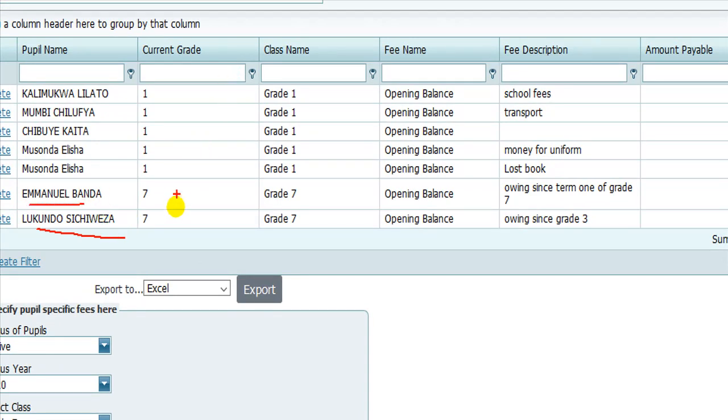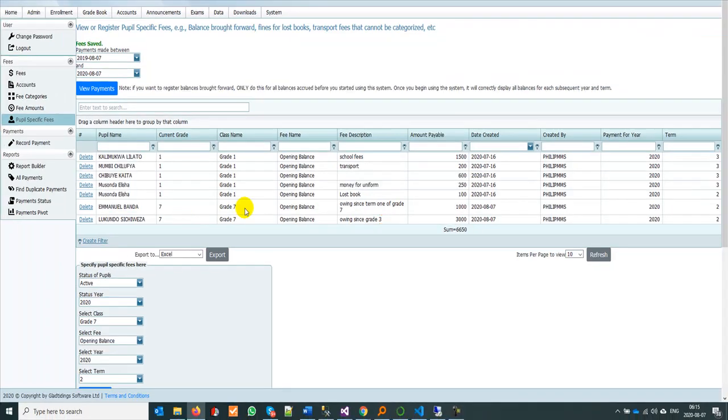They are currently in grade 7, these two. That's their class. The fee name specified there is opening balance. For the fee description, you can see for Emmanuel Banda, owing since term 1 of grade 7, and so forth. And then how much they are supposed to pay: Emmanuel Banda is supposed to pay 1,000, and the other one is supposed to pay 3,000.